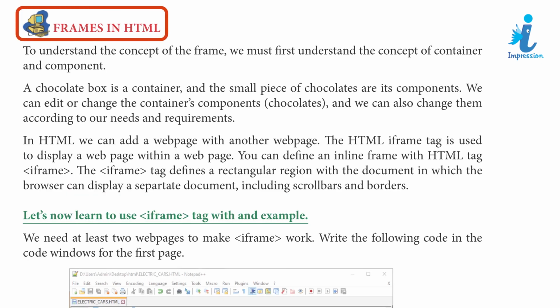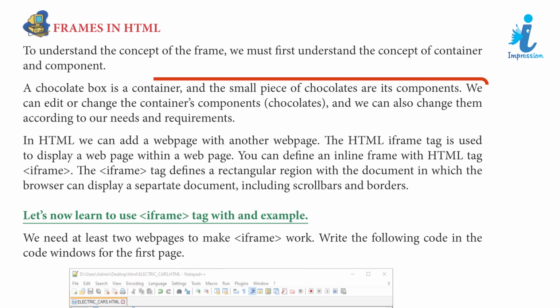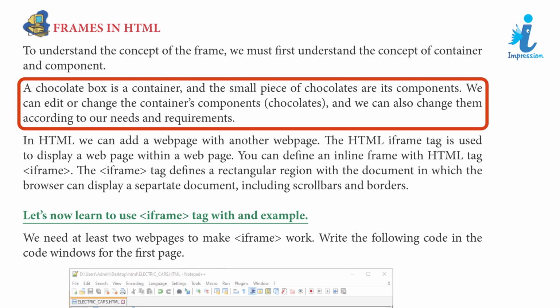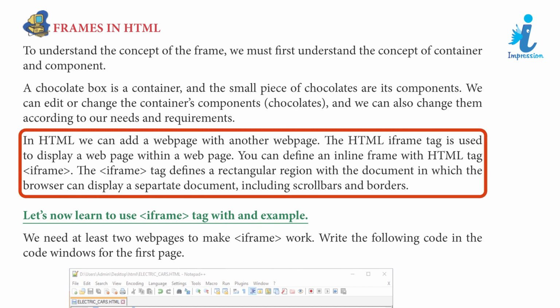Frames in HTML. To understand the concept of the frame, we must first understand the concept of container and component. A chocolate box is a container and the small pieces of chocolate are its components. We can edit or change the container's components, the chocolates, according to our needs and requirements. In HTML, we can add a web page within another web page.